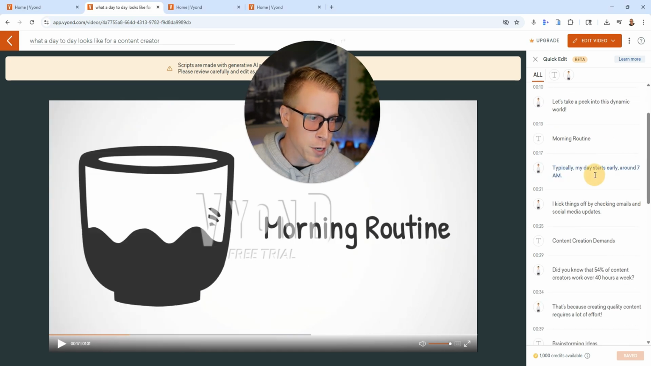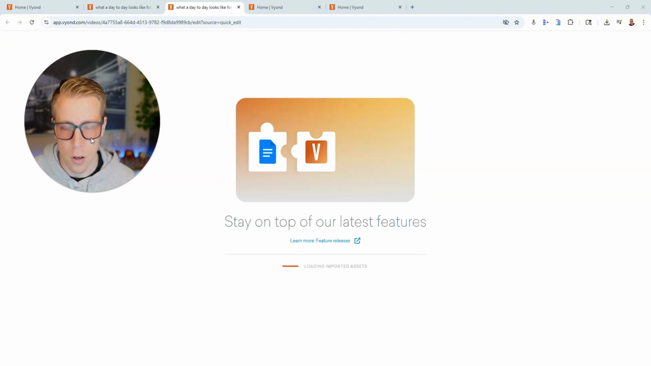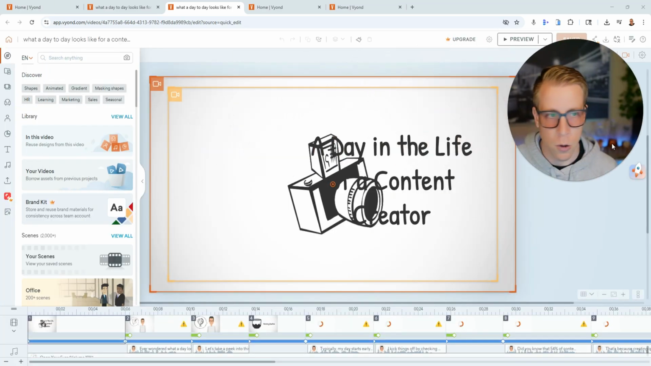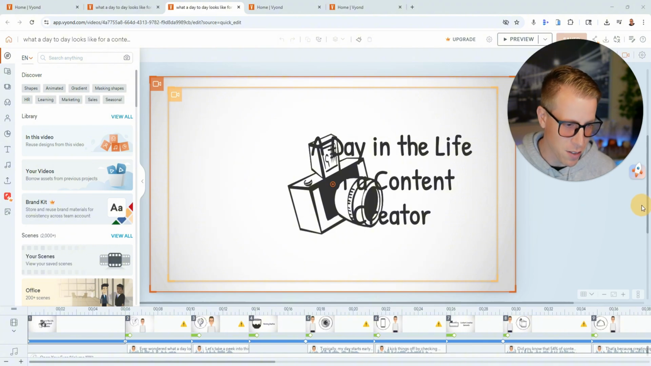What we can do is go over here and essentially edit them. Then you can click on edit video up here. You can do a full edit in the Vyond Video Studio. This will open up the video editor, which is really cool. This is a full-blown video editor where we can edit essentially anything in here, right?